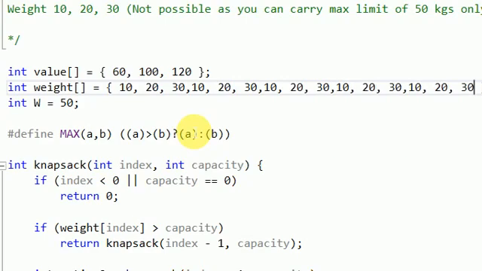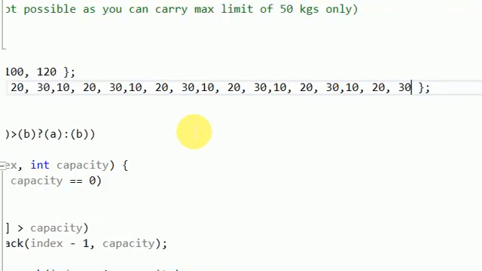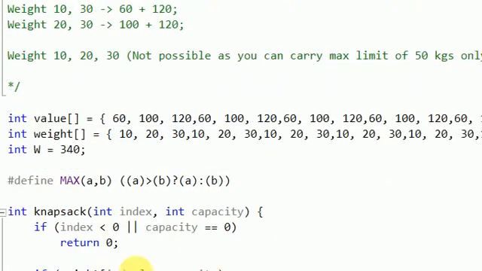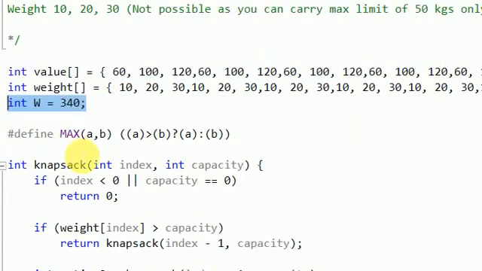Overlapping subproblems will occur. So whenever you increase the weight values, overlapping subproblems will occur and the recursion goes into an infinite loop, and it will take a lot of time to calculate the answer. So I have increased the weight array to 30 bags. This has 30 elements and the value has 30 elements, and the capacity to carry is 340.